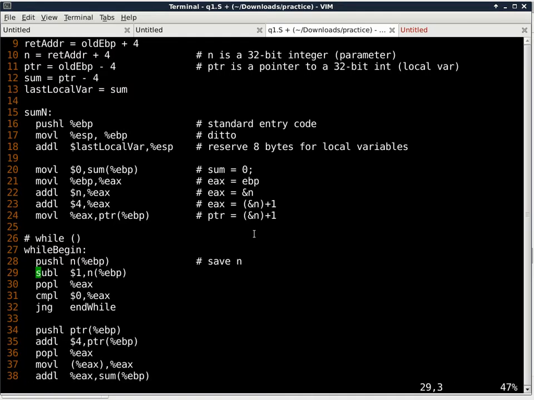And then I subtract 1 from n. Okay, so n gets n minus 1. N is referring to the local variable.